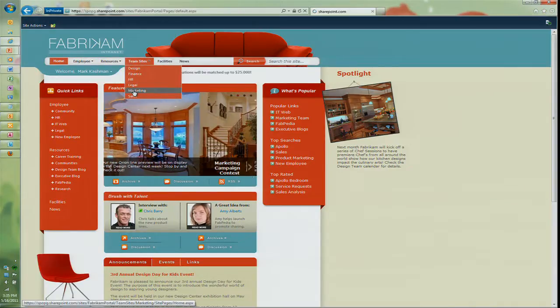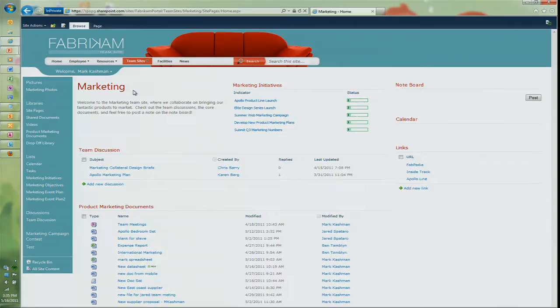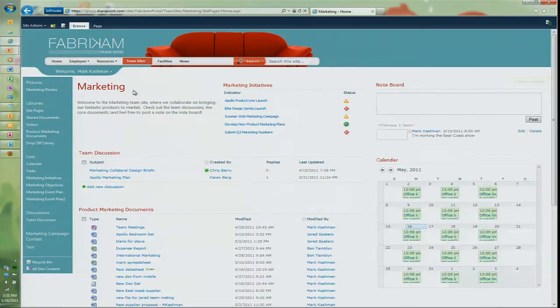So going from the company portal and going down a little bit now to more of a team that's working together. This is the marketing department, and we've just put a couple of key web parts that we think would be really useful for a team site. Again, we've got KPIs that we're tracking, we've got the team calendar, and then documents.